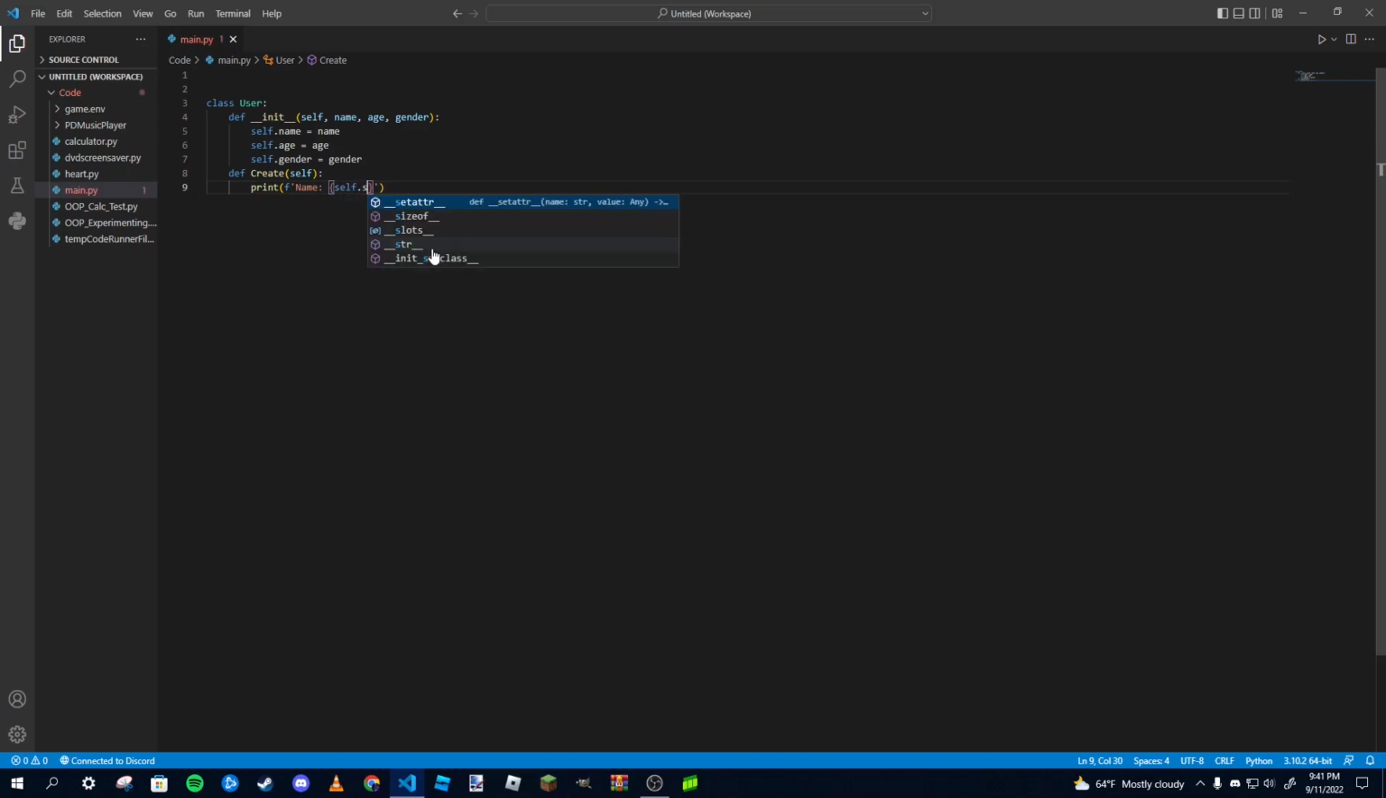Now, you're thinking we probably could just put name. However, this will not work because it's in a different function that's in this class. If we were to write it up here, we probably could just write name, but since it's in a different function, we're going to keep it as self.name.